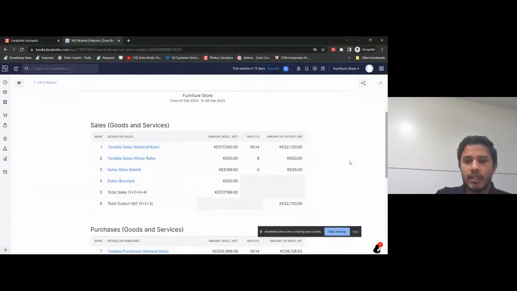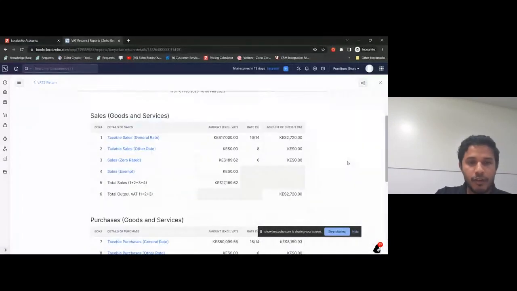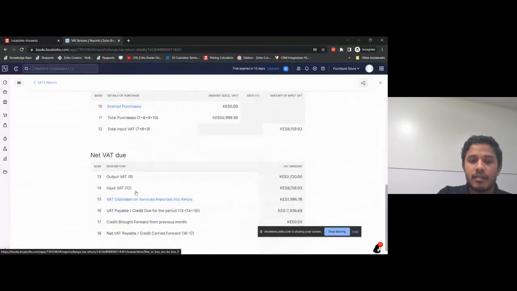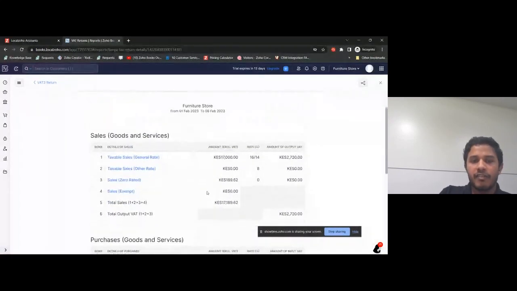So this particular report will be in the very same format as what you see in the KRA portal. It will have the details of your general rate, that is 16% transactions, and other sales, that is your 8% reduced rate, zero rated transactions, exempt sales. Then taxable purchases, that is your expenses with 16% VAT in it. And your expenses with other rate, that is reduced rate of 8% and zero rate. And again, your exempt purchases. Then the e-slips will be shown under the VAT claimable on services imported into Kenya section.